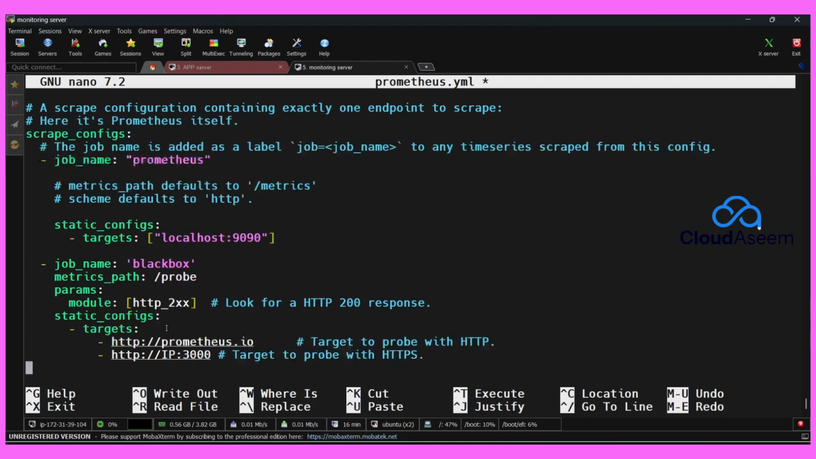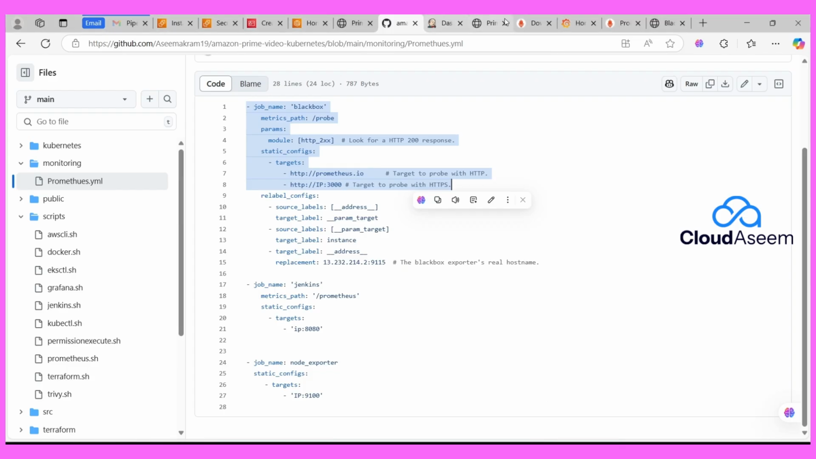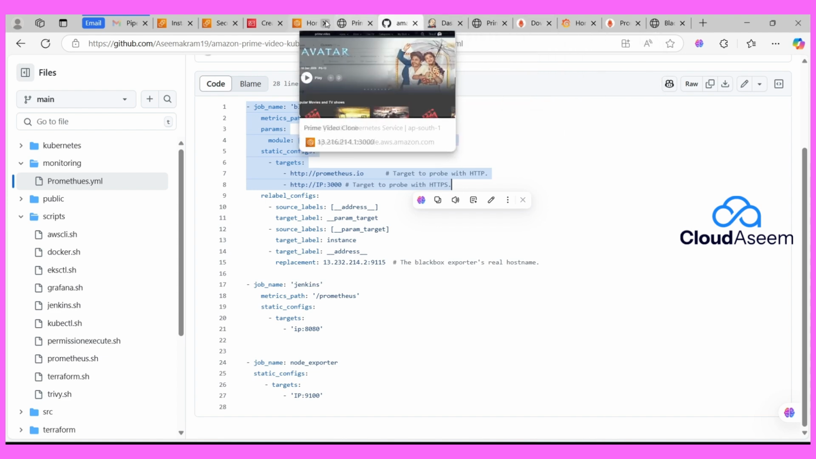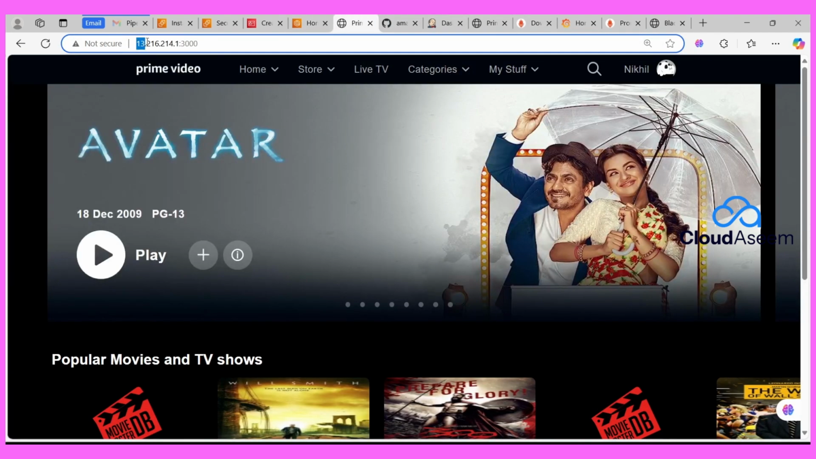Hit enter. So I need to give on which port number I need to monitor. Basically, Blackbox is used to monitor HTTP protocols. I'm saying that you need to monitor what I'm going to monitor. I'm going to monitor my website, which is running on this IP address.